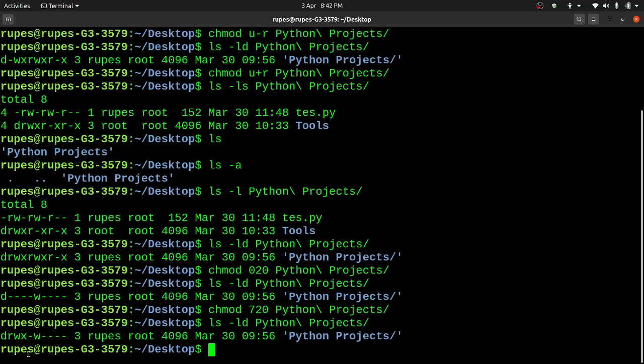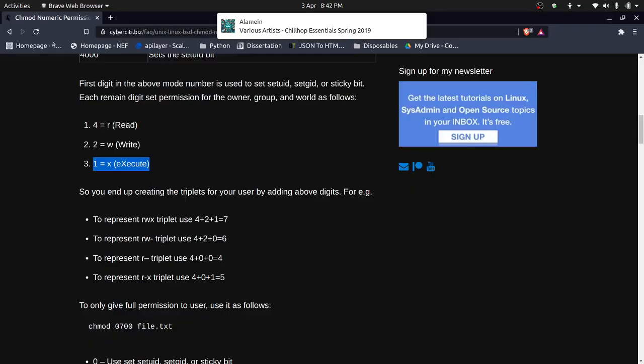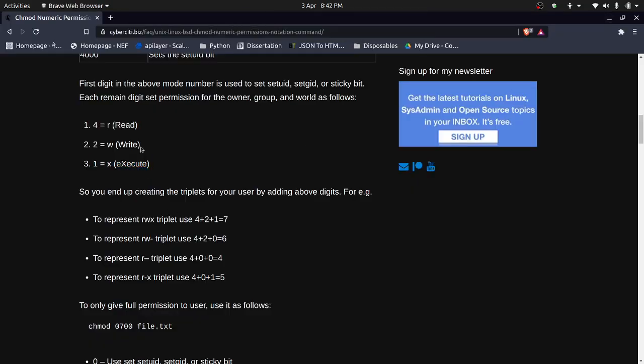Now you can see they have read, write, executable permissions, but what has happened? Since there is a 2, what is 2? 2 is write only. So the group has only write permissions, and everyone else has no permissions at all. You can find this numeric code right over here: 2 is write, 1 is executable, and 4 is read.